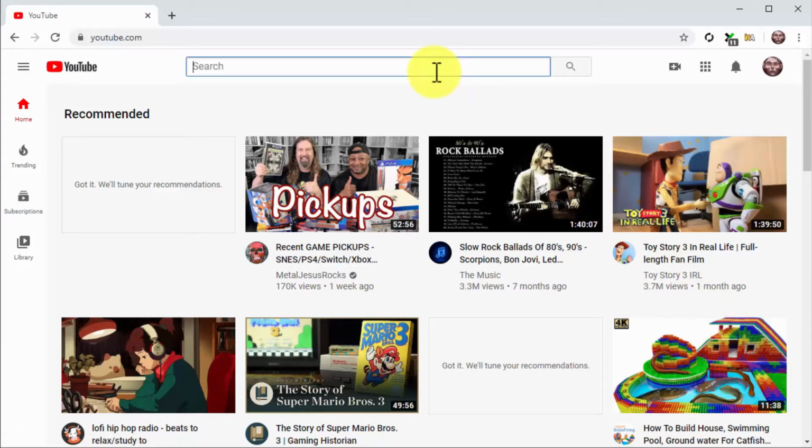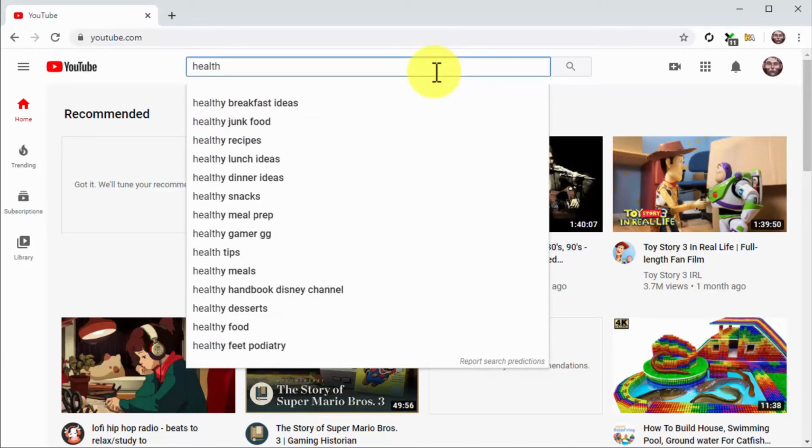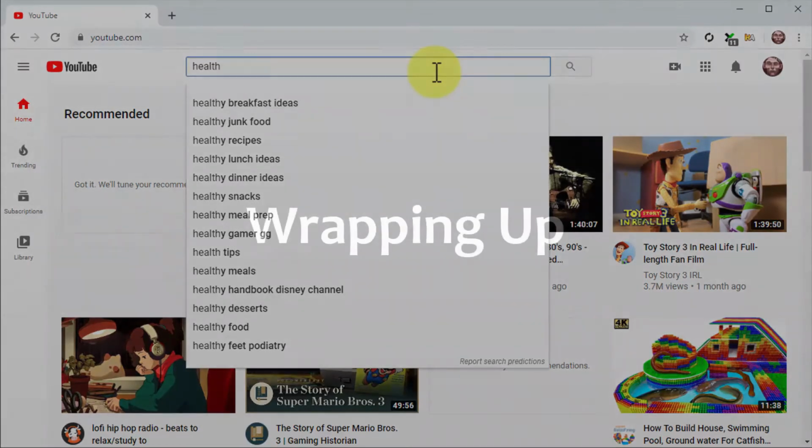So, simply go to YouTube and type your niche keyword in the search bar. Then wait for the autocomplete suggestions. And there you have the results. As you can see, although the results are very similar, they can include more specific keywords that give you ideas about what type of videos you can create to funnel those searches.